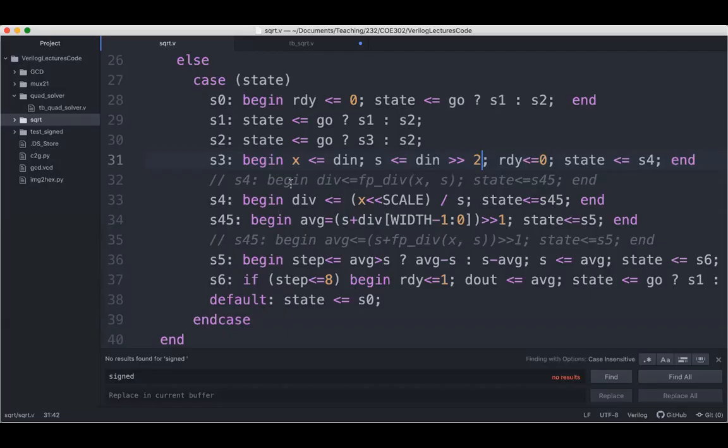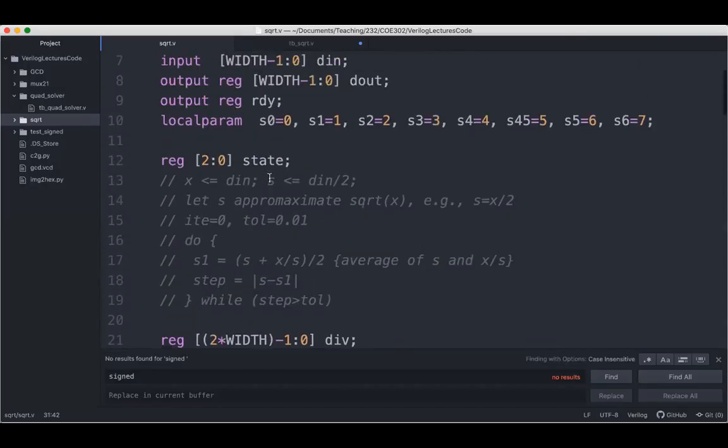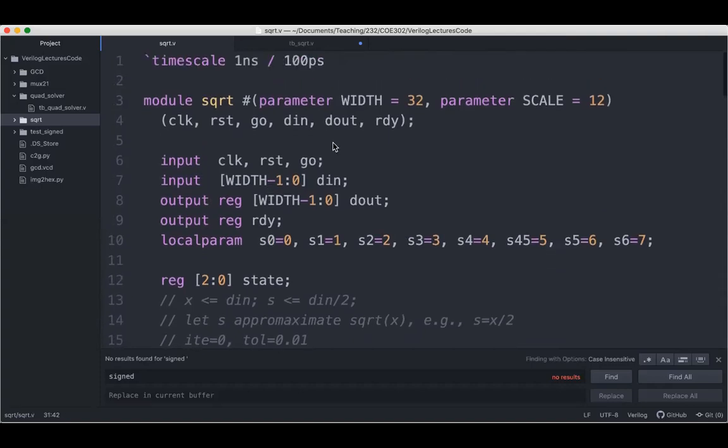Okay, so let me share Atom. Remember this, we have discussed this in class last time. This is the square root module. We're going to use this in our module, okay? So bring the computer closer to me, okay?